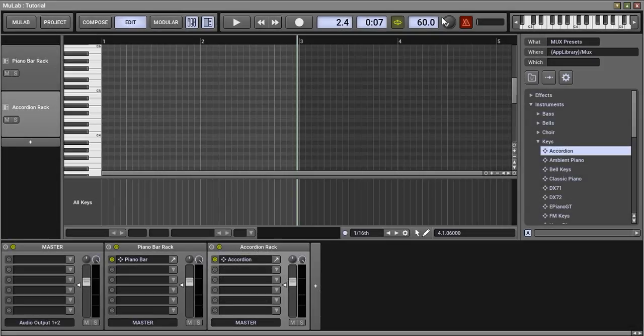Pause the video and lay down some notes in the Midi editor, then click the BPM and choose your tempo. You choose how fast you want your song to be. There's no rules here.